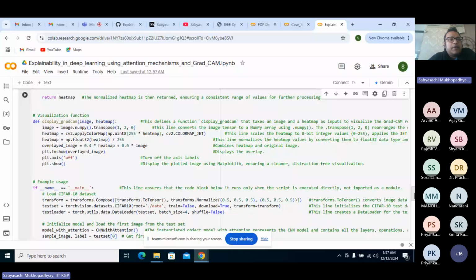So the first input argument will be the image, and the second argument will be the heat map. We define a function, display_gradcam, that takes an image and a heat map as input to execute the entire operation. Then you do image_numpy.transpose(1, 2, 0), which rearranges the dimensions, and initialize it as the image.